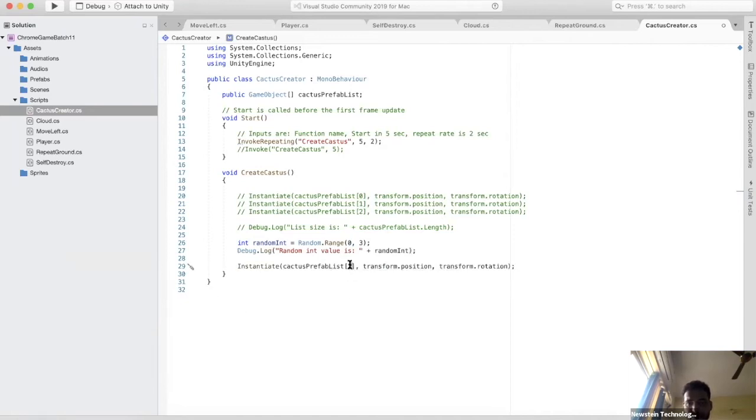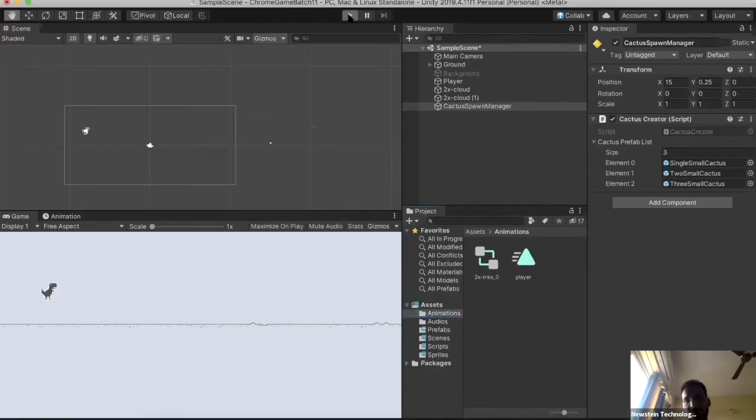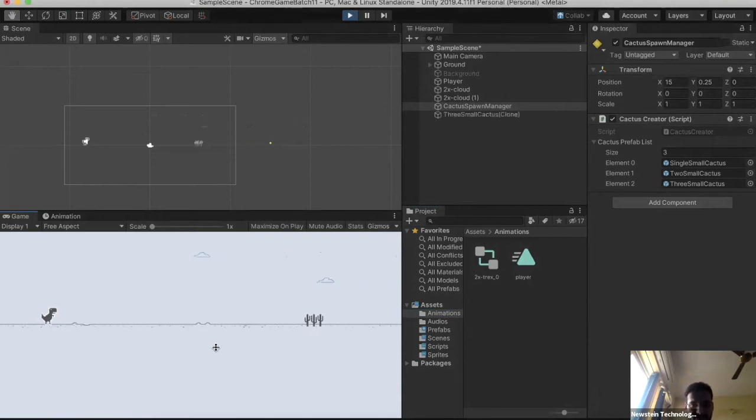And here, instead of using a hard-coded value, which was 0, 1, 2, I will use this variable value, randomInt. I hope I'm not missing any semicolons. Okay. Now, if you see, it should produce random cactus, not the same cactus every time. So after 5 seconds, it will start producing. The first time, these 3 cactus came. Then cactus 2, cactus 1, cactus 1, cactus 3, cactus 3 again.